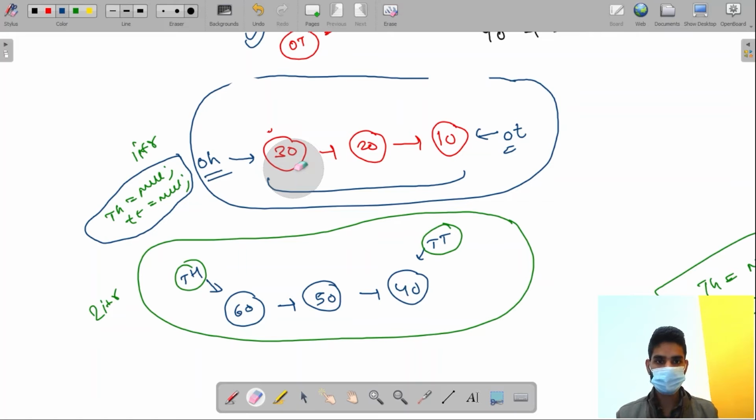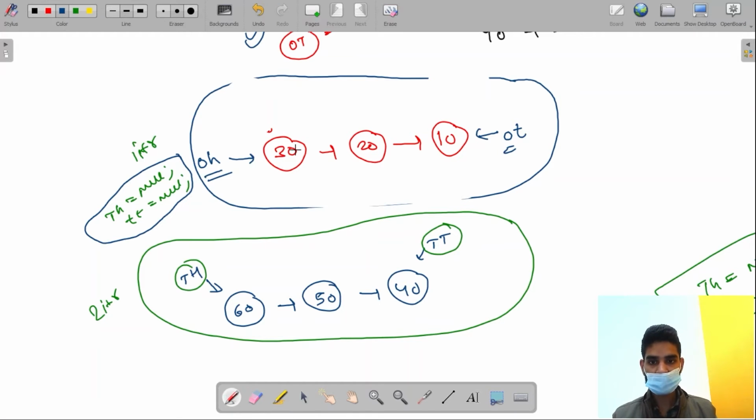Okay, I got this. Now in the second iteration, I got temporary head on 60, temporary tail on 40. Now what should I do? You can see now, original tail should point to temporary head. Let me explain it again. What we require is 30, 20, 10, then 10 should be connected with 60, 50, 40. Okay, so original tail is pointing to 10, and 60 is pointed to by temporary head. So we should do this.